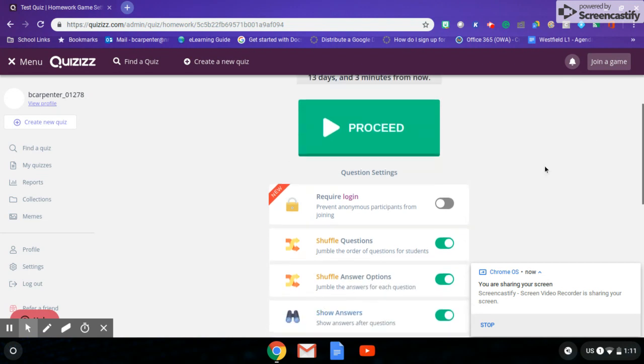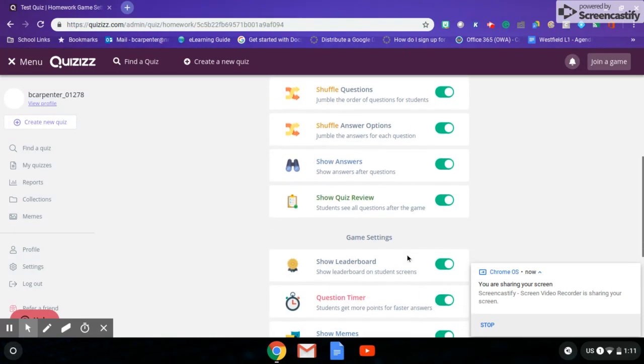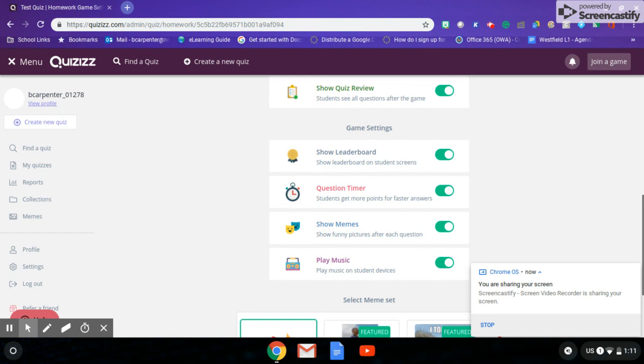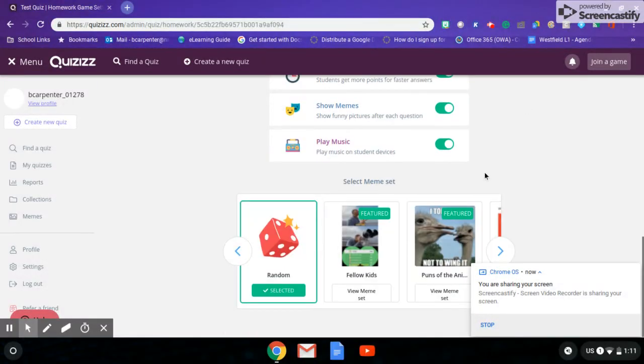You can require them to log in. I wouldn't recommend this, probably because it's not so important. When they go to take the quiz, they're going to have to enter their name, so you'll know who's answering which questions. You can also shuffle the answers, allow them to see the answers when they're done. You can add memes in there, so every time they answer a question, it gives them a cute little meme. You could add music. You can choose to hide the leaderboard if you don't want kids competing against one another. All that's up to you.